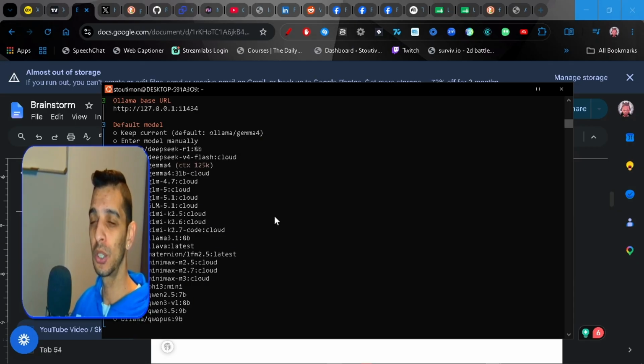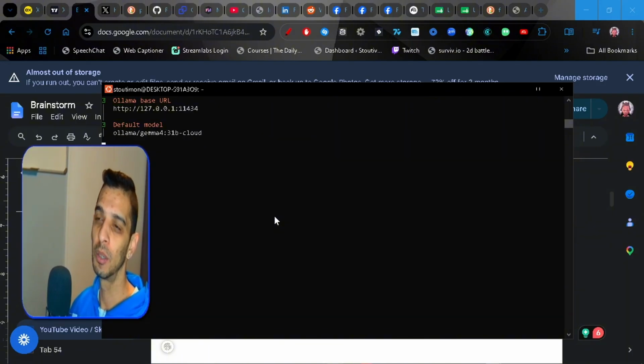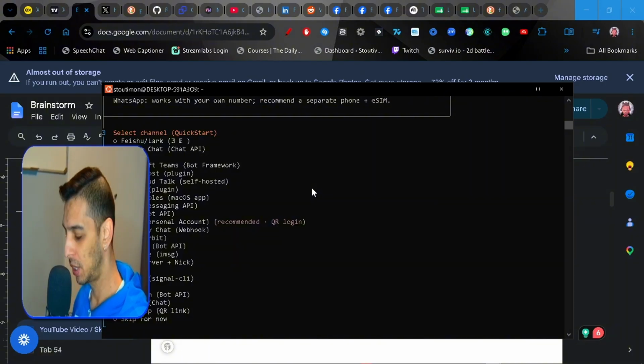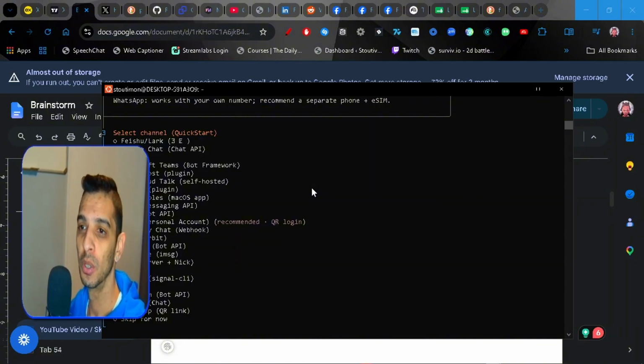The one I would suggest using is either Gemma 2 or the Minimax 2.5. Those are fairly decent. While Gemma 2 has vision, tool calling, and everything you would need, the model is a little bit lacking in certain ways, and you might see issues later on. But overall, it does a pretty good job. Okay, so we'll select Gemma 4 31 billion cloud as our model.